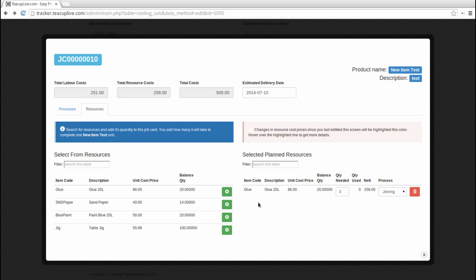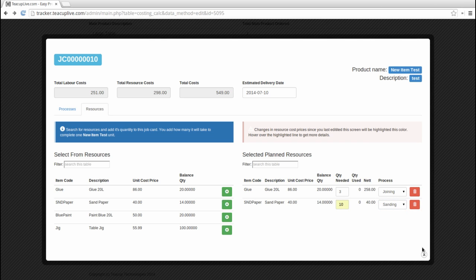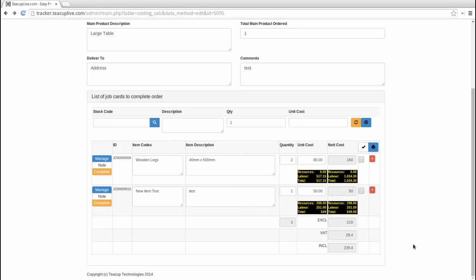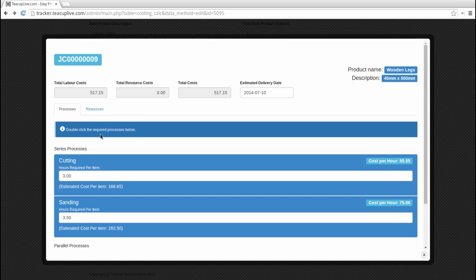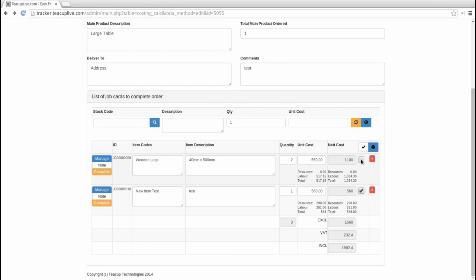Let's add a few more. Now notice at the top the total cost is including labor as well as resources. Close the pop-up and check the costs. I'll adjust the cost quickly on this demo, so this order shows a slight profit. Let me quickly add resources to the other job cards. When complete, select the job cards and click the Print button. You can see the printable jobs.